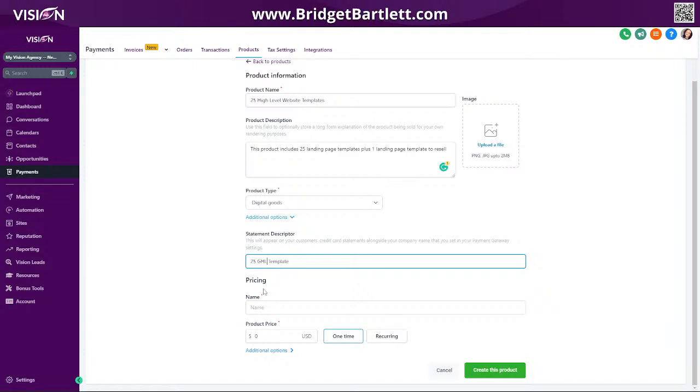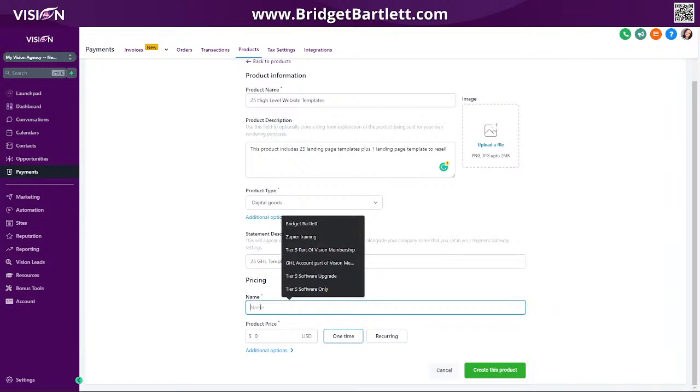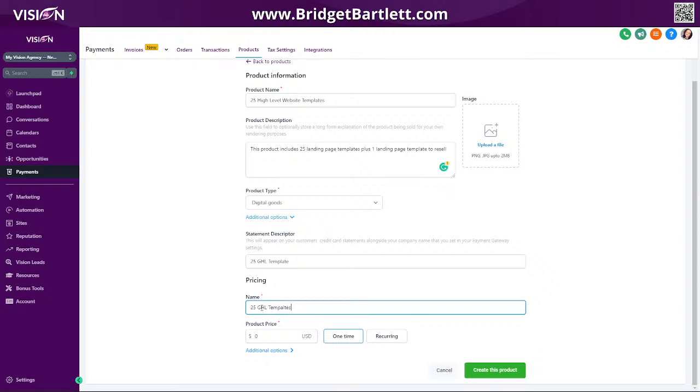All right. So now we want to give the plan a name. We're going to say 25 GHL templates. And we want to give it a price. So let's just say $197.